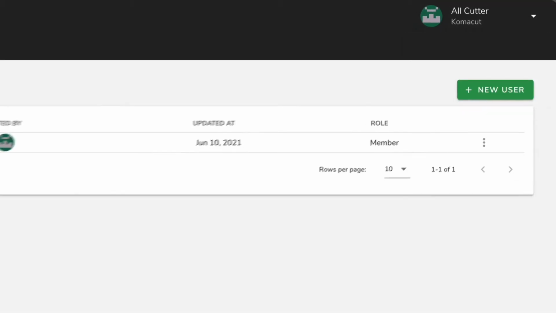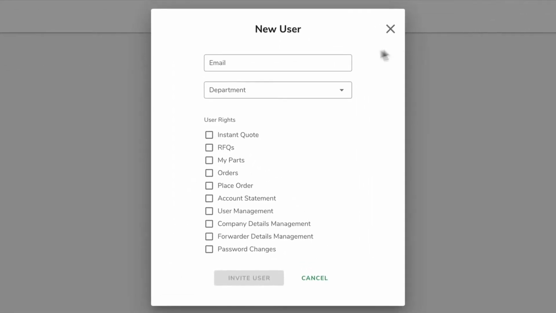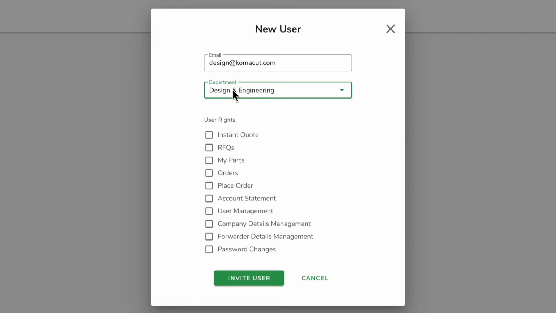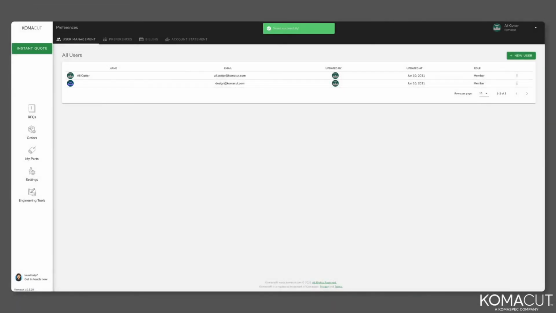The User Management section helps manage multiple users and give them each specific rights. Click Add New User, then enter the email and set their permissions. You can give the new user rights to access different sections of the application, like creating quotes. You can also let them perform specific actions, like placing an order. The new user will get an invitation email once you've done this.